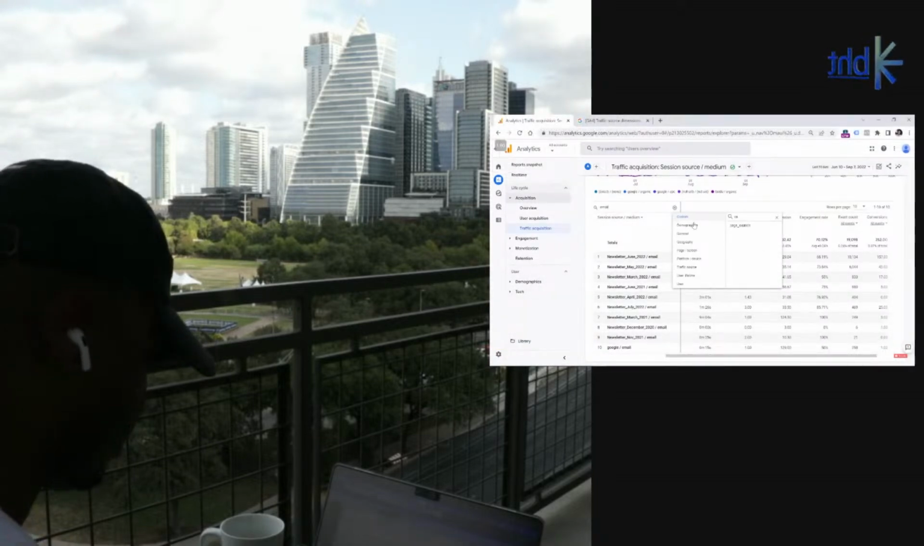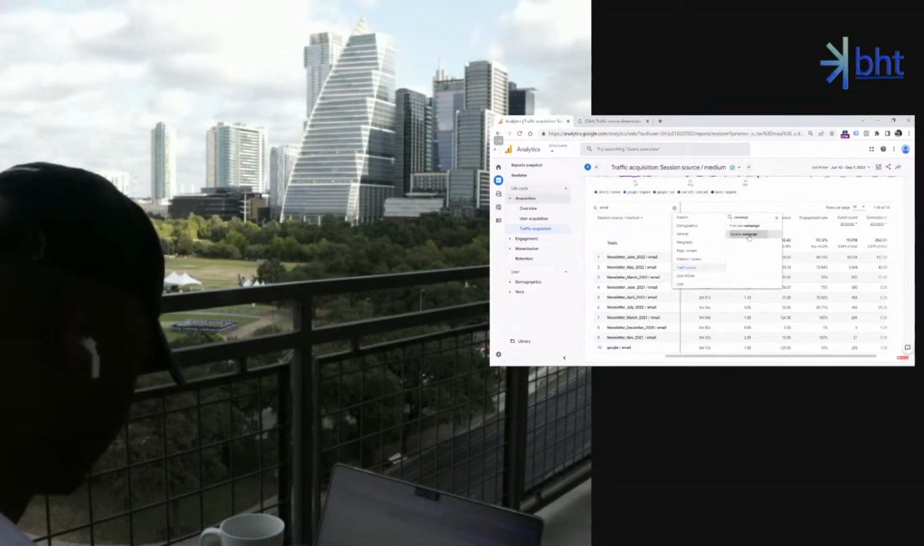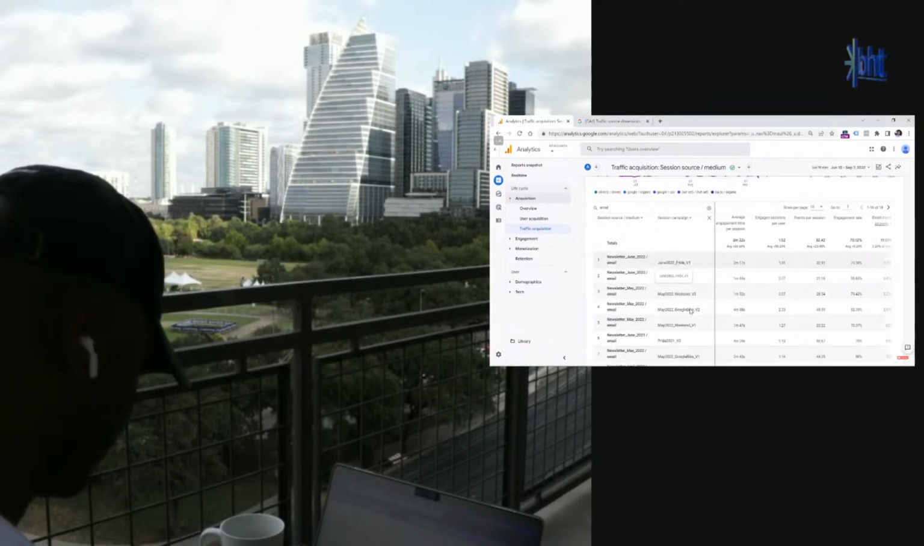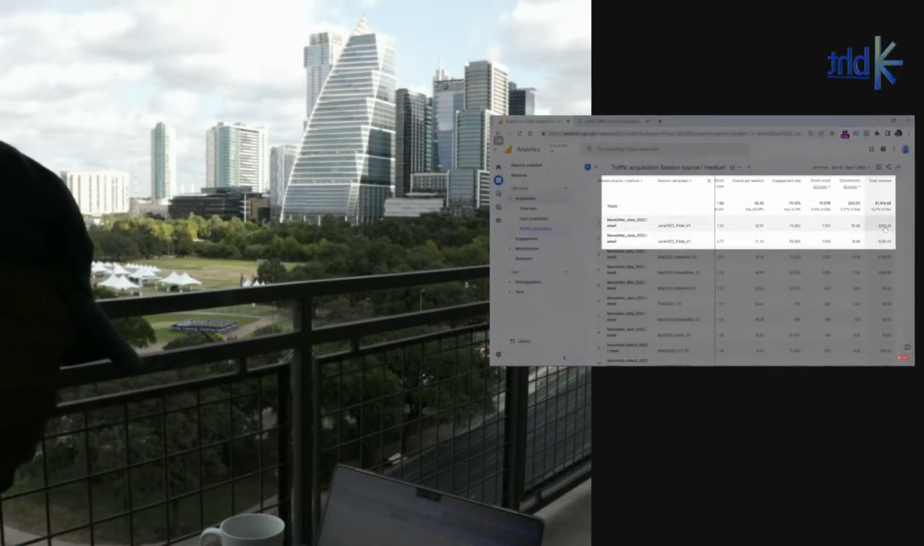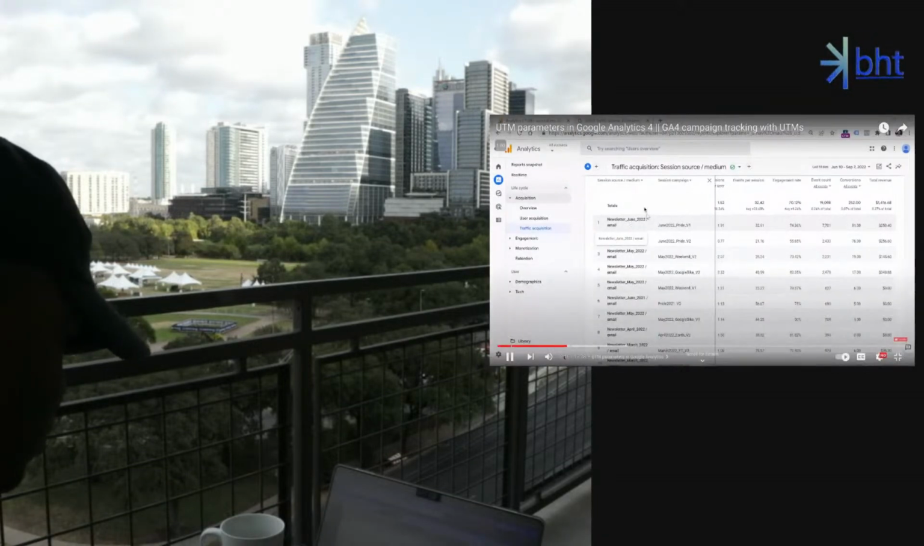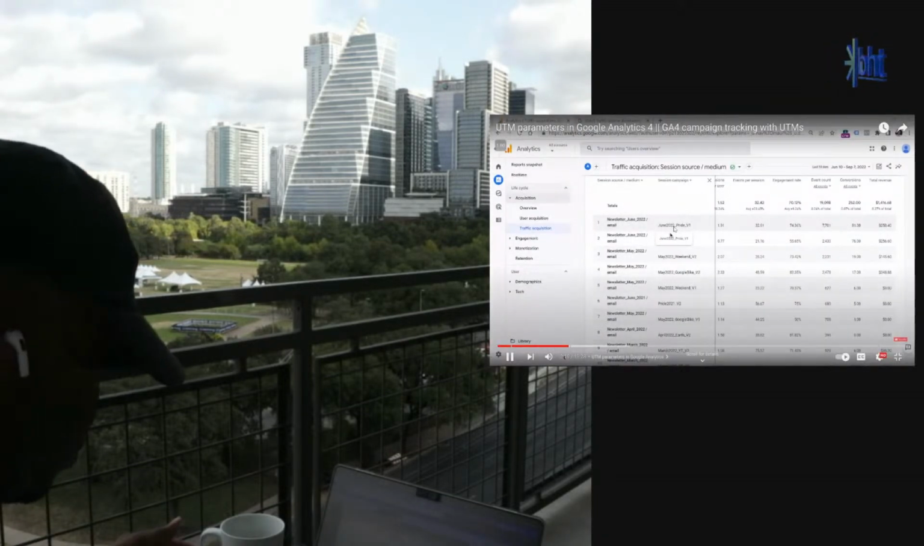By clicking this plus icon and then selecting traffic source and entering campaign here, and then I select session campaign. And now I can see which particular campaigns performed better and which ones generated the most revenue. For example, here I see that most of the revenue from email marketing campaigns come from campaigns that are related to Pride.